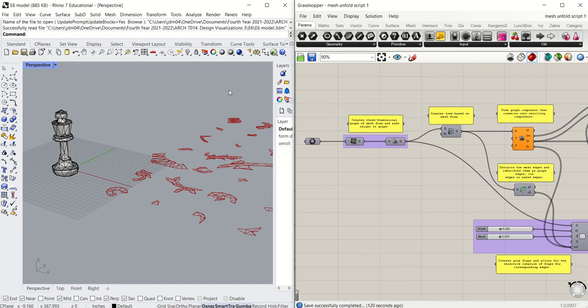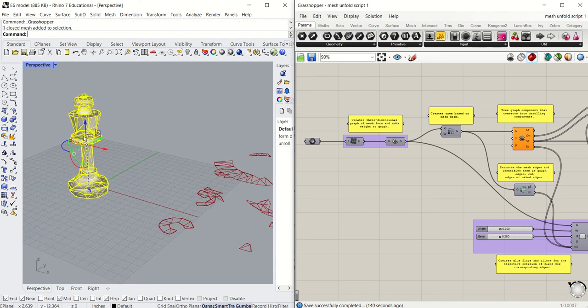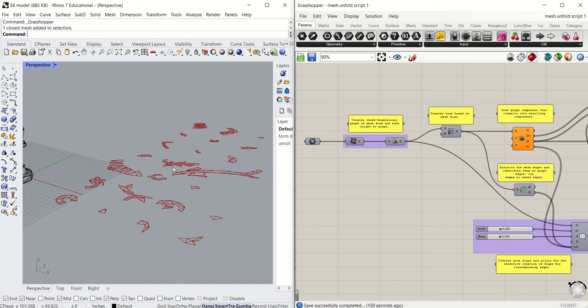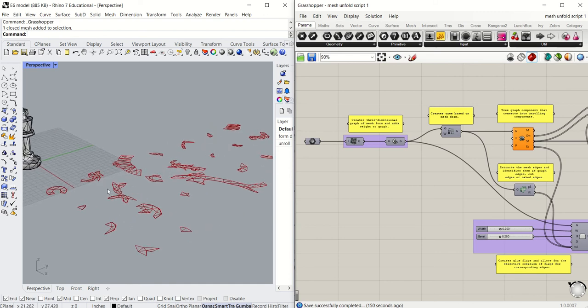This is Josh Mendenhall, and this is a demonstration on using Grasshopper and the Ivy plugin to 2D lay out a mesh, any mesh of your choice. We'll go from this simple chess piece, a simplified mesh that I have, and show you how to get these planes, these pieces, laid out in a grid.